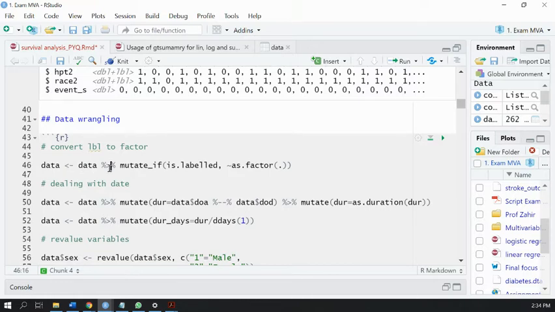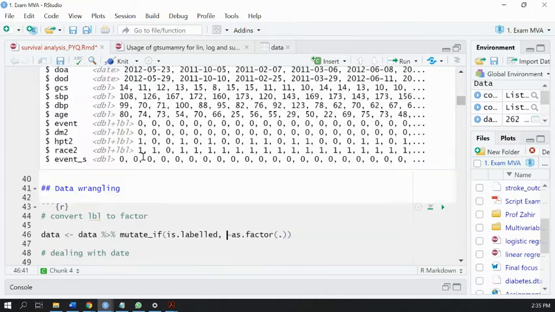Okay, for the pipe it is Control Shift M, hit at the same time, and you will get the pipe. Then write mutate_if, and then we write is.labeled, comma, saya tak tahu ni kita panggil apa, tapi saya panggil ulat lah, senang, ulat as.factor. Alright, and then it will convert all the labels into factor variables.